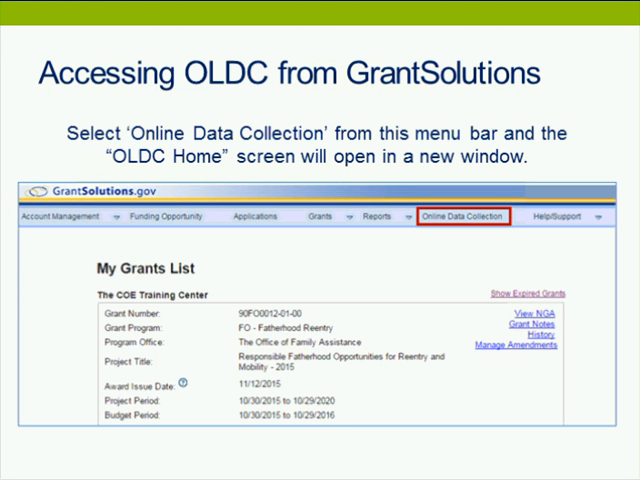This is what you'll see once you log into Grant Solutions. It's the My Grants list, and you'll notice that there are many different options in the top menu bar, depending on your access level. So to access OLDC, you'll select Online Data Collection from this menu bar, and the OLDC home screen will open in a new window.